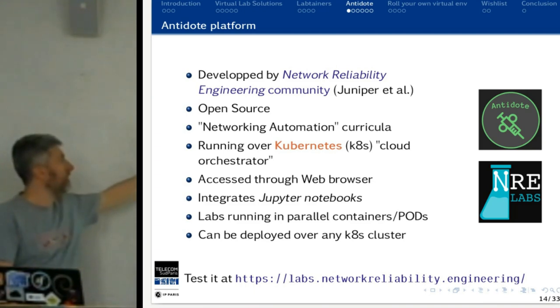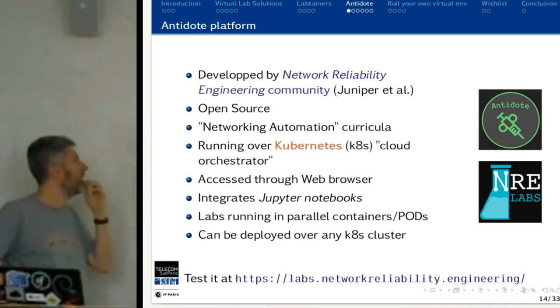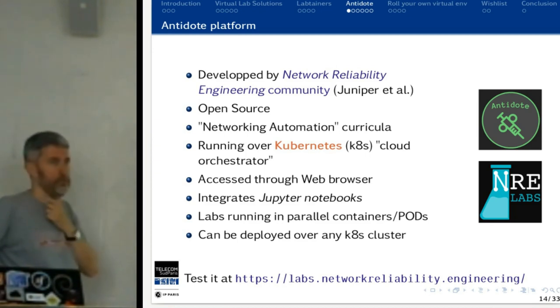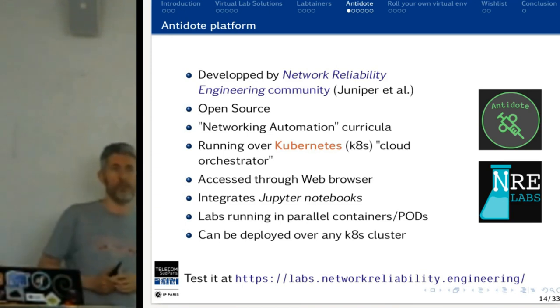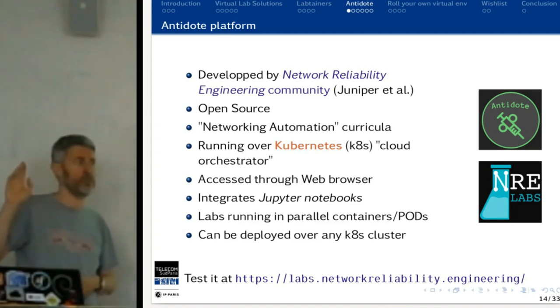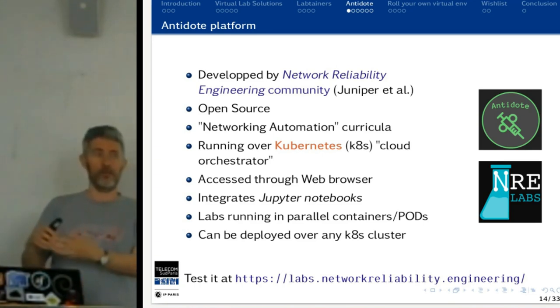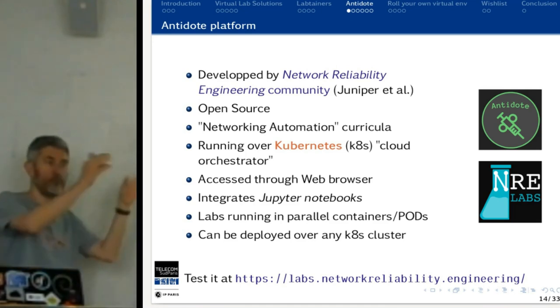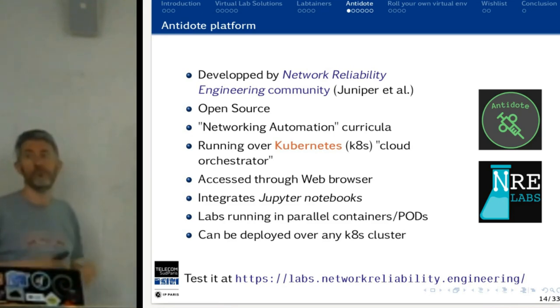And it's running over cloud platforms, basically over Kubernetes, which is a cloud orchestrator, if you agree with me. And it can be accessed through a web browser. It integrates Jupyter. How many people are interested in JupyterHub? What is interesting is that, contrary to Labtainers, which works in my virtual machine on my computer here, everything works on a cloud in parallel. So as many students in parallel as the cluster can support.